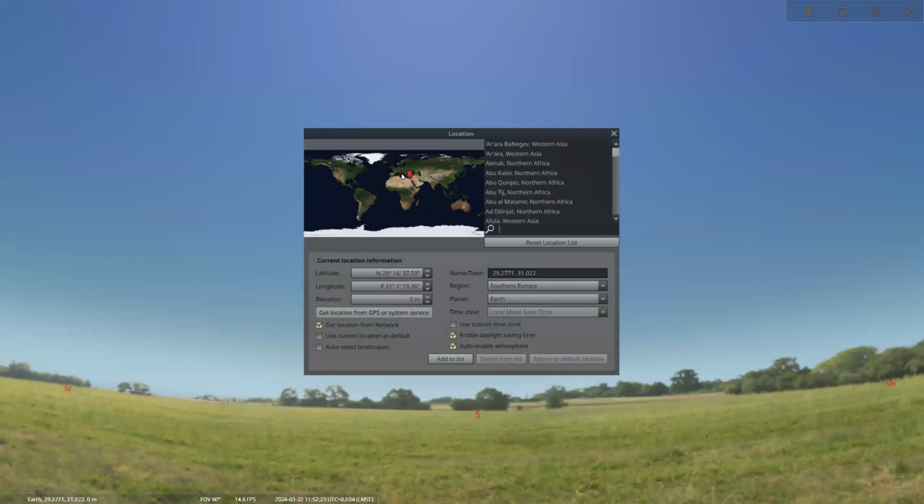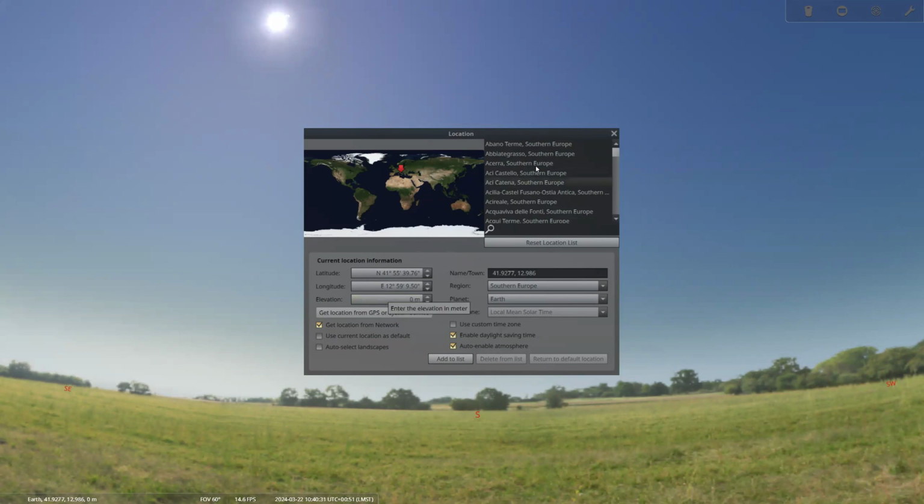Let's say, well, I'm in Italy, so I put my mouse here, and it will show me any location, and it can be more specific, say, for example, Rome or whatever. So this is to set the place. You can also use the latitude and the longitude to be very specific. And Stellarium will use this location.